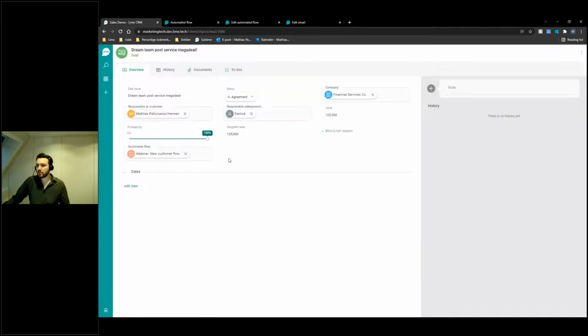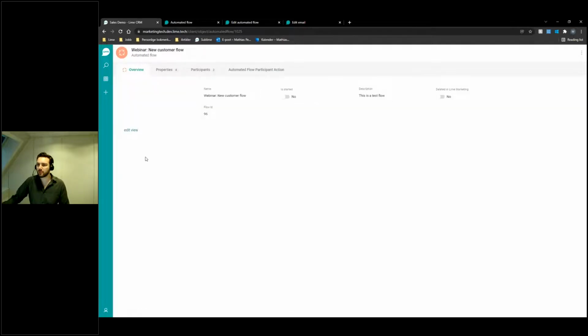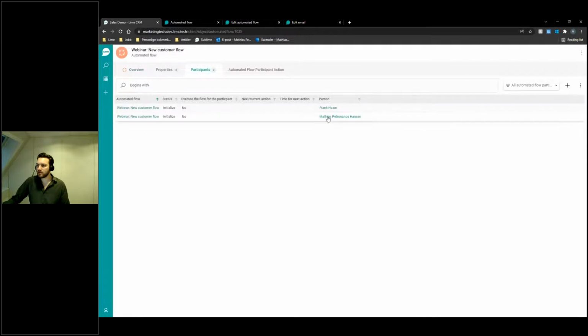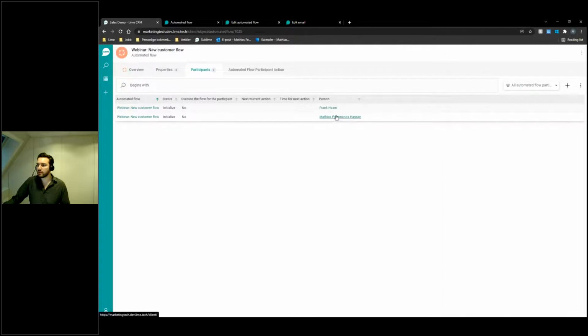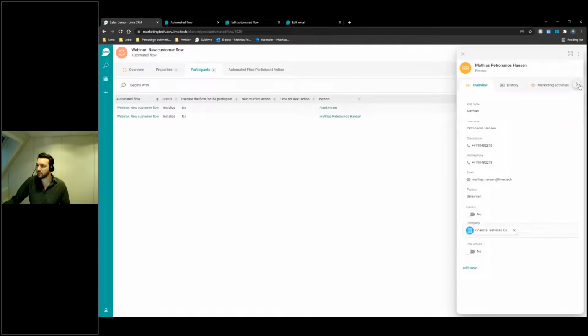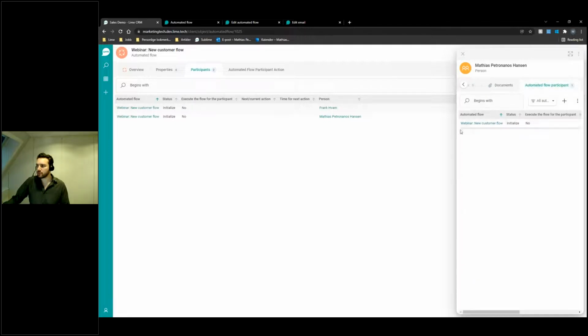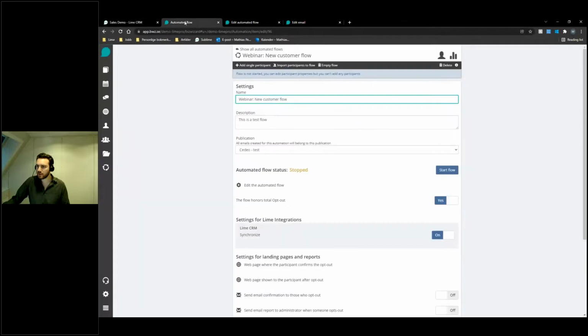But let's take actually a look at how it looks in Lime. So now if I go back into Lime and as a salesperson or as a marketing person, I want to see who is in the automated flow here. So I can just click on the automated flows, and I can see the different participants. So here I have Frank, and then I have myself that I just added. So I didn't do anything manually, it just magically appeared in here. And I can always follow up on which action is next on the participant flow, or even if I open the person card in Lime, I can easily take a look and see which automated flows Matthias is a part of. So it's quite easy to follow up.